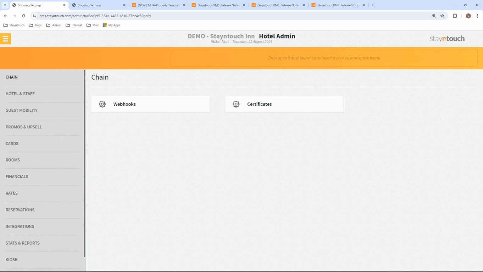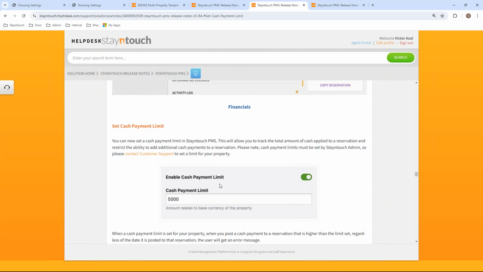Please note that this cash payment limit must be set up by Stayntouch admin. So if this is something you want to enable for your property, please reach out to customer support. And basically what that looks like is this section here under S&T admin, where we will be able to enable this for your property. And then you could set a cash payment limit here. For an example here, we have it listed at 5,000.